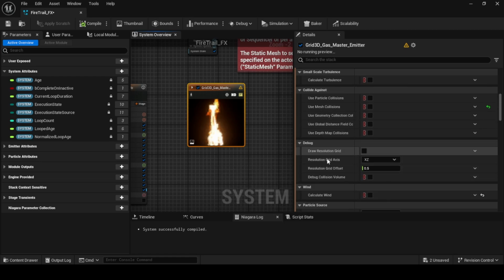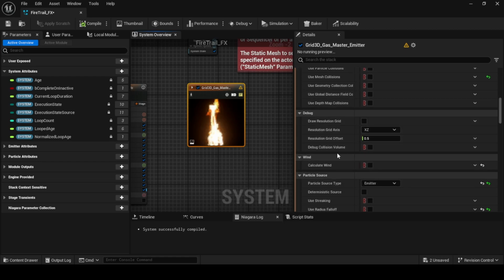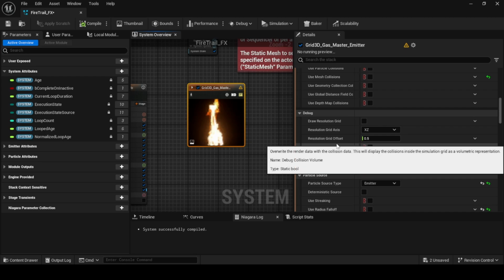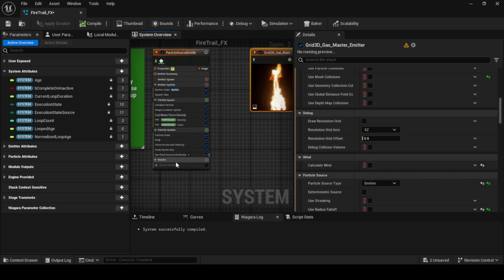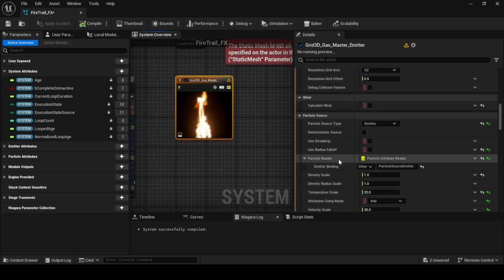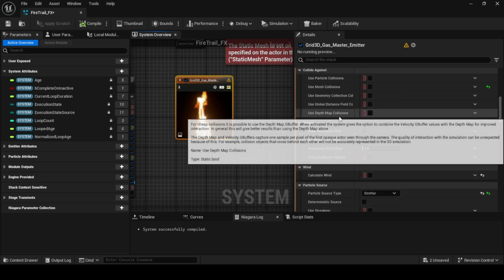And down here is the debug. This is where you can just draw out the grids and the particles and all those things. And this is where you can see these particles being turned on and off. You can also go down here and turn on the sprite renderer and you can see them. I will show you that in a minute. And basically this is just more settings for how to run through all of these simulation things.